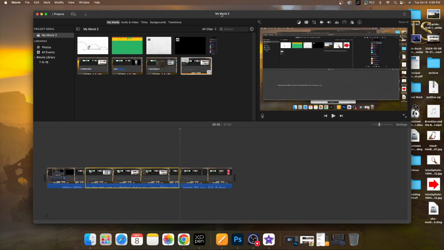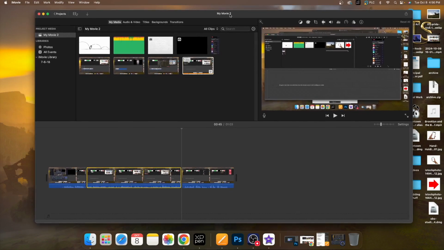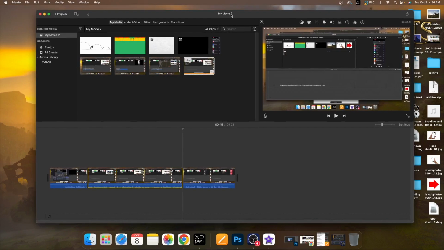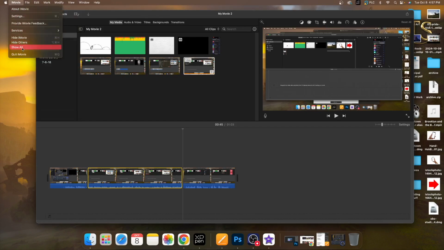But an easy way to do it on your Macs and for your iMovie, and really any of your apps, is to make sure you have the program selected. And you'll know that when you look at the top left part of your screen and it actually says iMovie or whatever program that you want to force quit. So what you want to do is you can go to iMovie and you can quit iMovie, and sometimes that'll work and sometimes it won't.